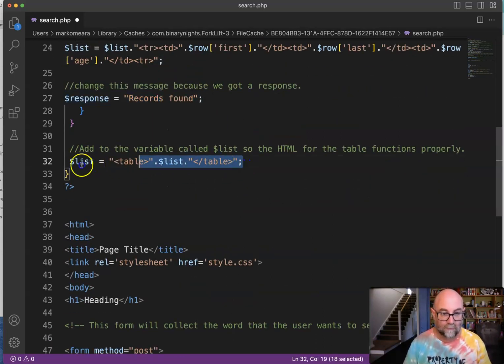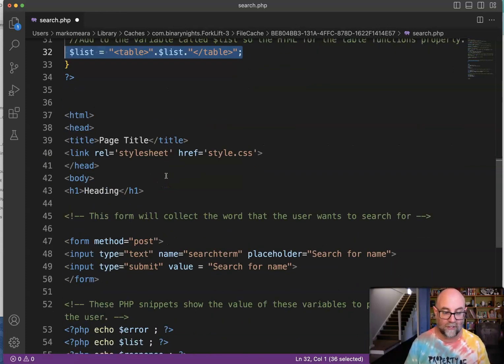Down here, we're just going to get that list variable, and we're going to put a little bit of HTML around it so it'll behave itself as a table. And that's actually all there is to it.